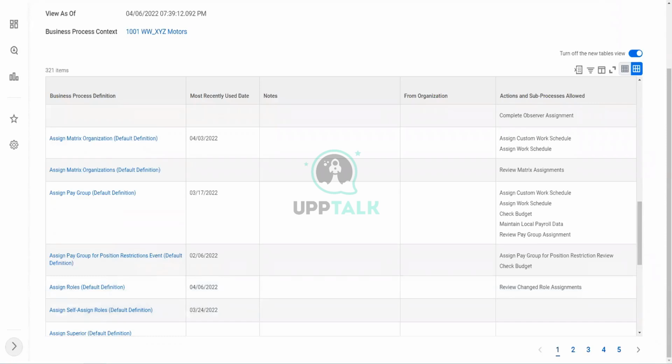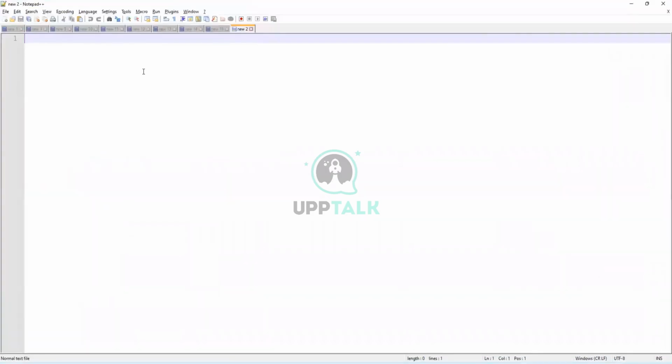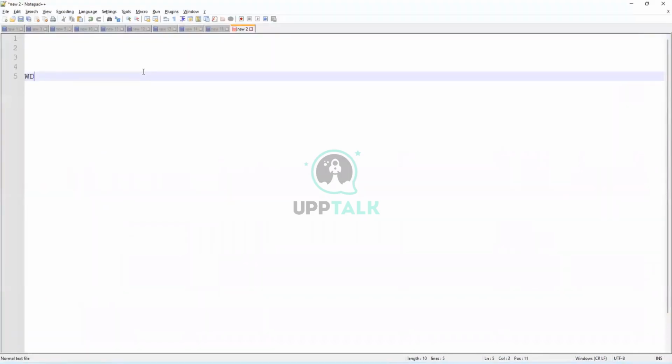So when we start configuring the tenant, whenever we start a new implementation, a fresh tenant is there. So we have to start everything from scratch, right? So it takes a lot of time if you have to create each and every single thing from scratch. So what Workday does is, it gives you something called WD Setup.